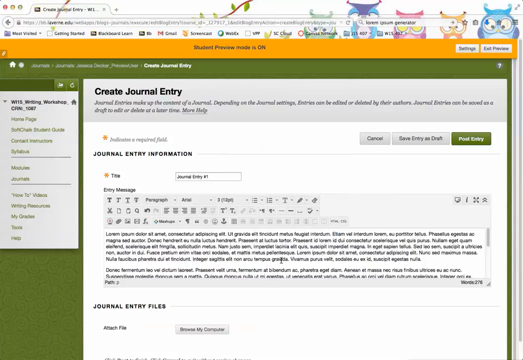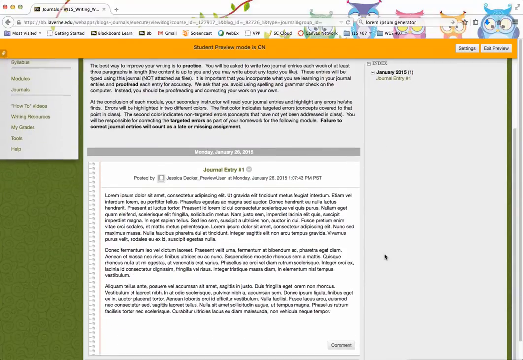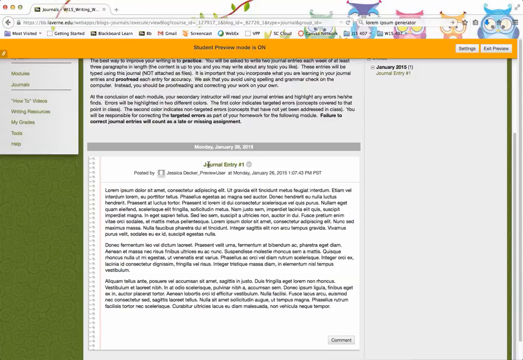Okay, so I'm going to put in just some text here just for demonstration purposes, and I'm going to post my entry. You do have an option to attach a file, but I would encourage you to just type your entry directly into the text box as I showed you, just because it makes it easier for your instructor to give you feedback. So you can see now this is journal entry 1. It was posted, so it's been published, and it has the date and time that it was published.